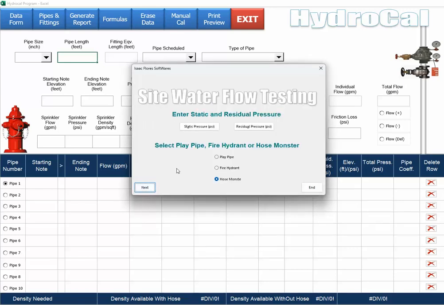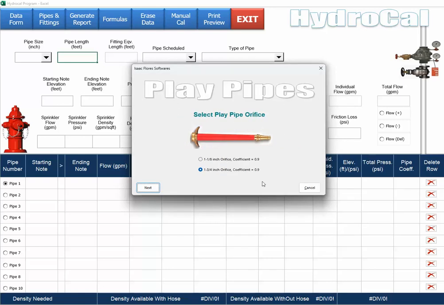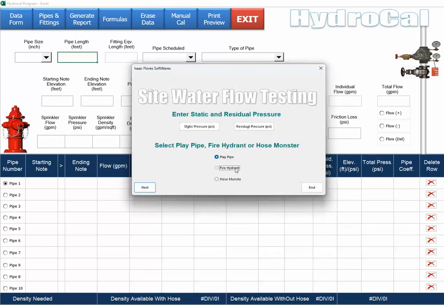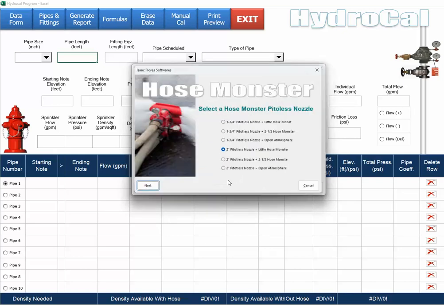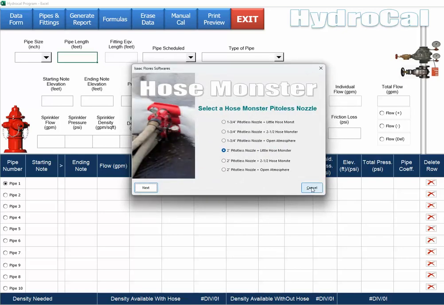You could also, if you do not have the water flow test from the water department, conduct your own water flow testing. You will enter the static pressure, residual pressure. You could flow using pitot pipe nozzles, fire hydrants, or hose monsters. You just select the device you're flowing, enter the pitot pressure, and the program will calculate the flow.